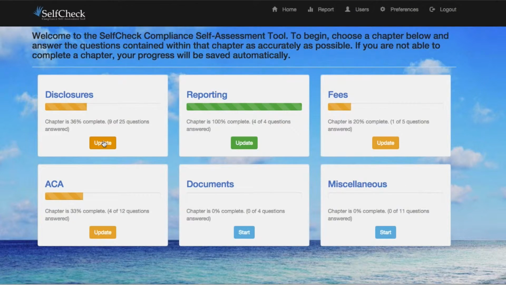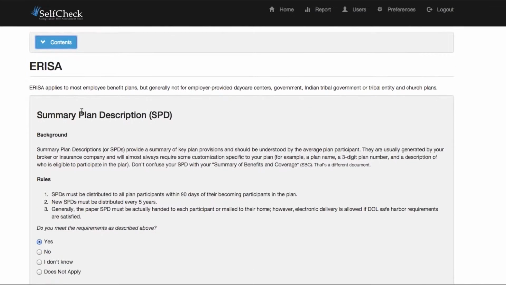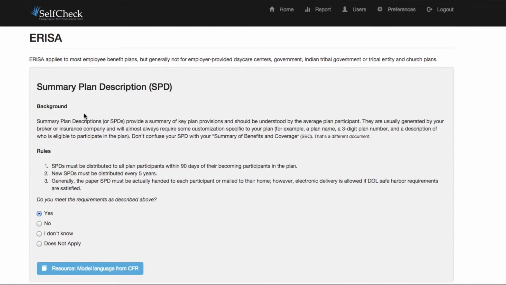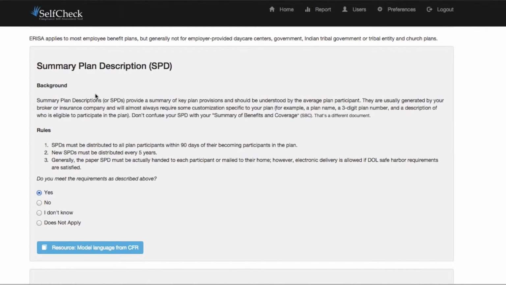Disclosures is the biggest chapter with the most questions. So when I go into disclosures, I get my table of contents. So there's disclosure requirements for ERISA, ACA, COBRA, HIPAA. All these different laws have disclosure requirements. And I can jump to any of them here on my table of contents, or I can just start going through the questionnaire. And I go through each individual regulation. So starting with ERISA and the summary plan description.